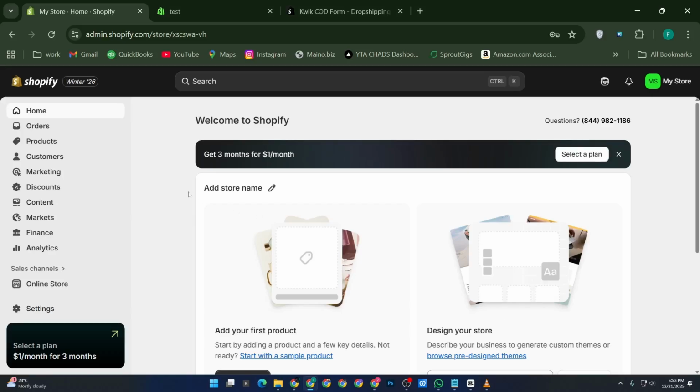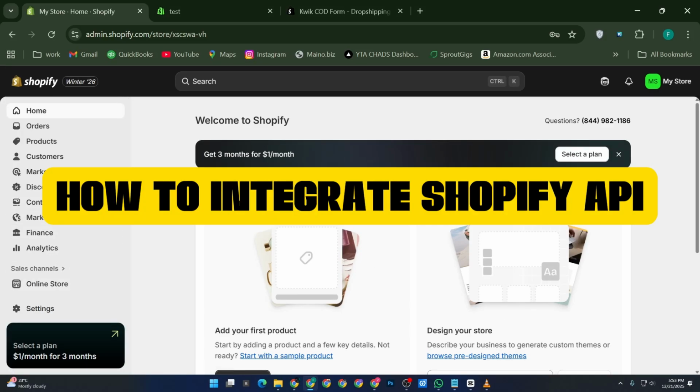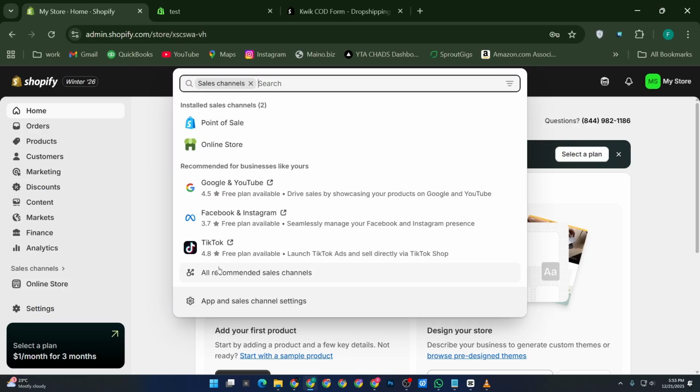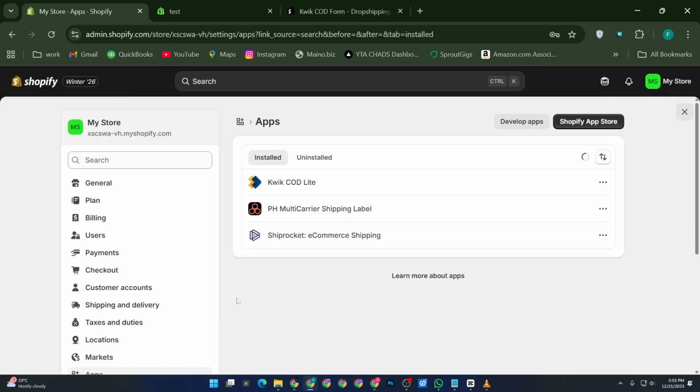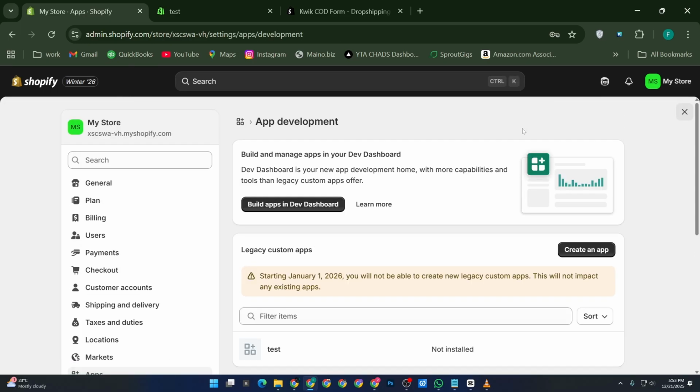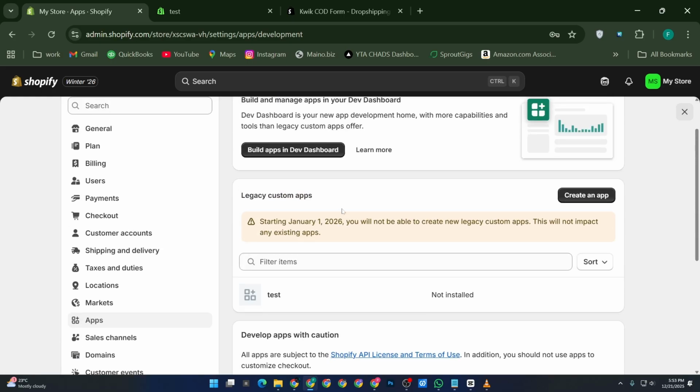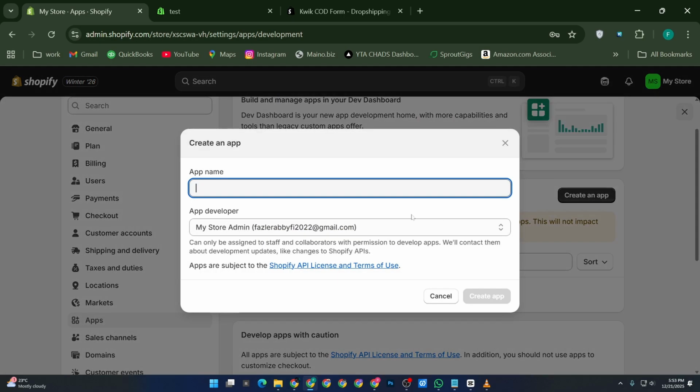In today's video, I'll show you how to integrate the Shopify API. First, log into your Shopify admin dashboard. From here, go to Settings, then open Apps and Sales Channels. Click on Develop Apps, and if this is your first time, enable Custom App Development. Next, click Create an App, give it a name, and assign an app developer.